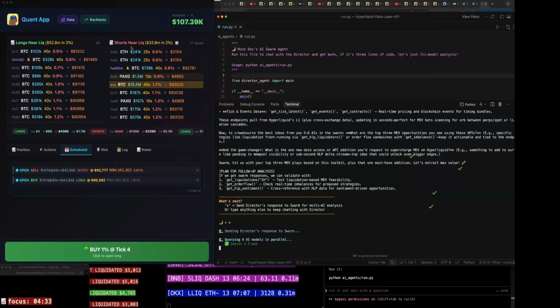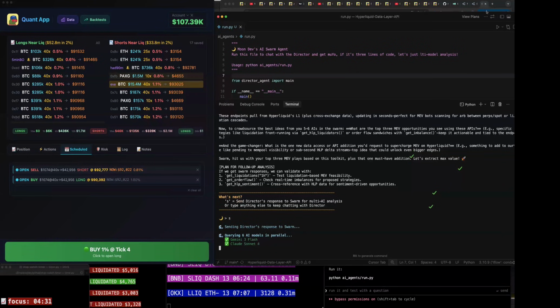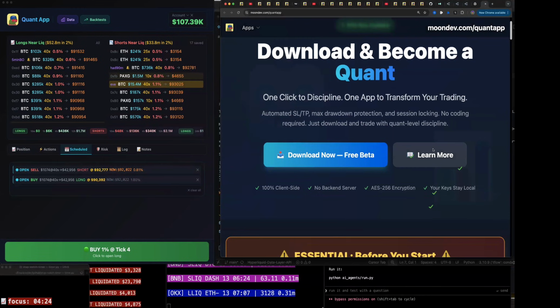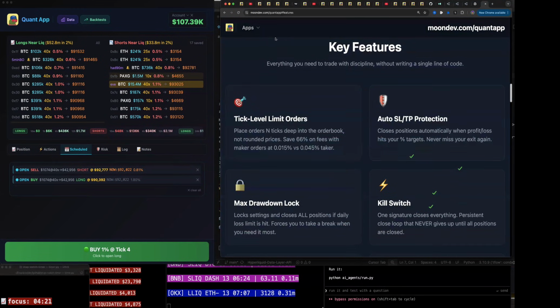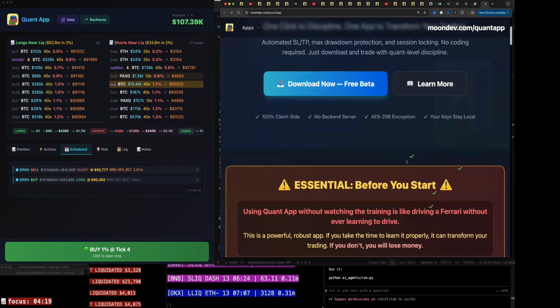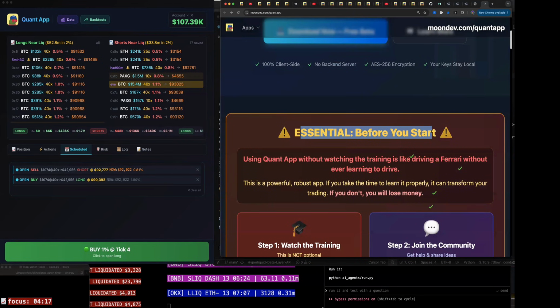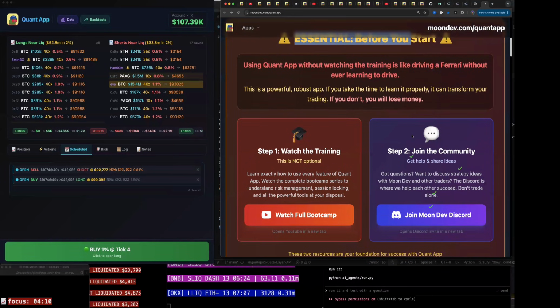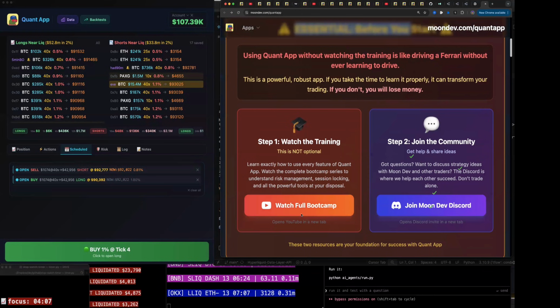I can give you the tools that I'm using. You can read or watch the videos here on the link I sent you for the quant app. This will give you intel on how I personally use the quant app, but just watch these videos after the stream. Essential before you start. If you don't watch these videos, you're absolutely cooked, and please do not download the app. Do not download the app if you're not going to watch these videos, because this is an hour and a half of me showing you step by step how to use the quant app.